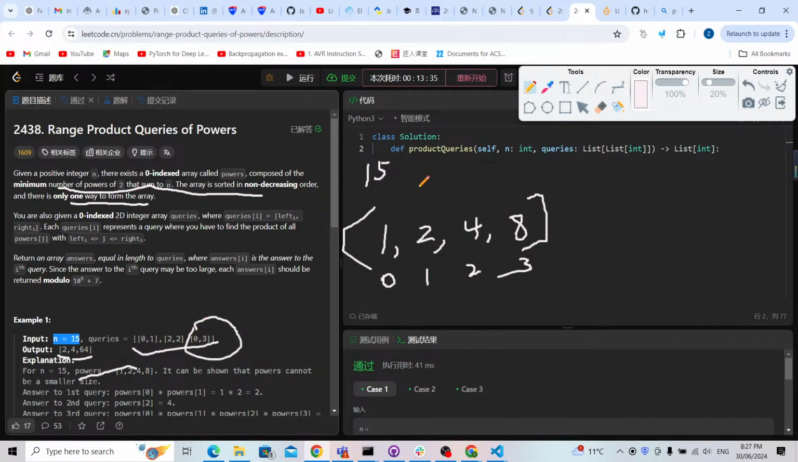If we understand the problem like this, we can find a way to solve it. The difficult part may be how we can prepare this powers array. If we have it, we can definitely solve it by using a prefix sum. The prefix sum here is just a prefix product, so we can prepare a prefix product.